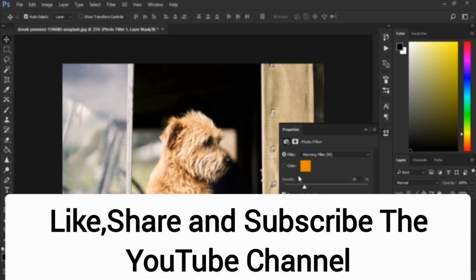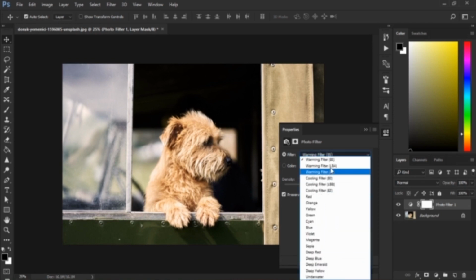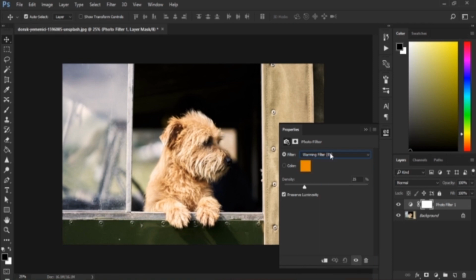Actually, this is a really simple interface with a filter or a solid color, and we can also adjust the density. Then we have the preserve luminosity option that we can check and uncheck. So let's start with the filters. We have a couple of filters available. Filters are the major part of the adjustment.